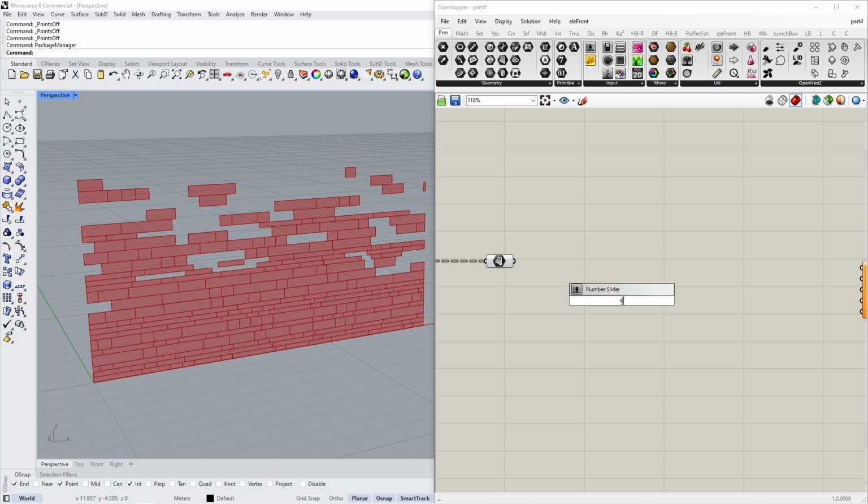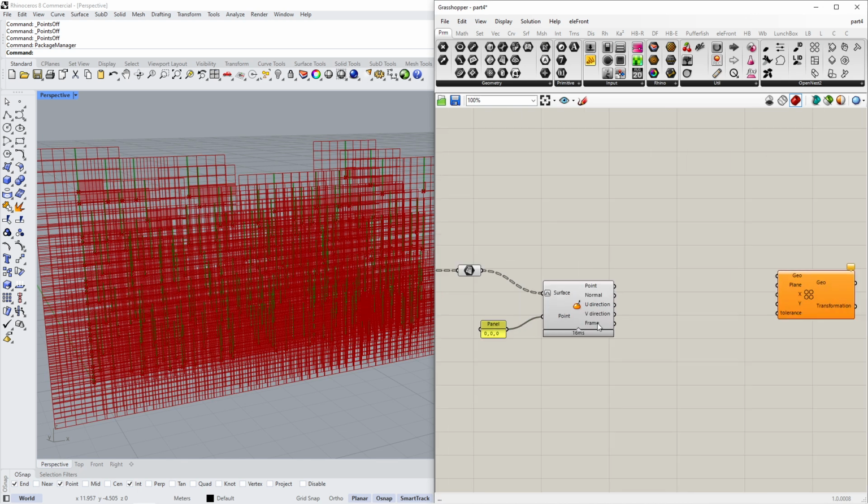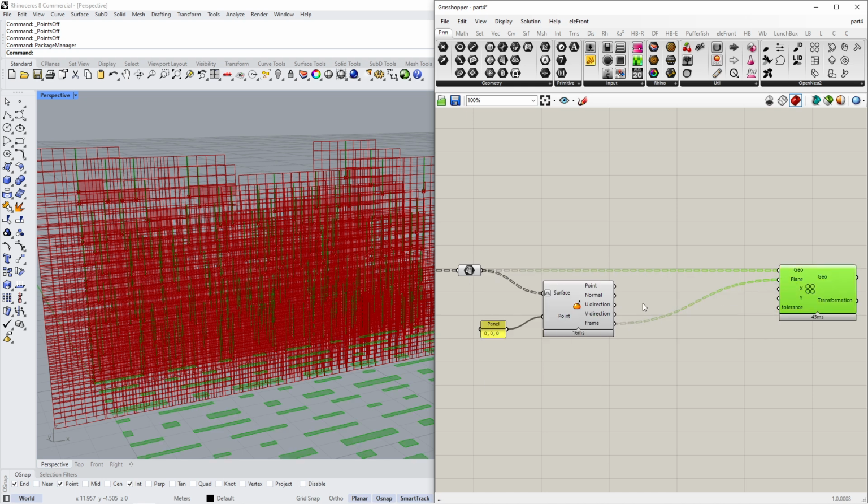So we need to get a plane as well. So let's just get evaluate surface. And let's just pick the corner point, so the 0, 0. And use the frame as a plane. Go in here. And these go in here.